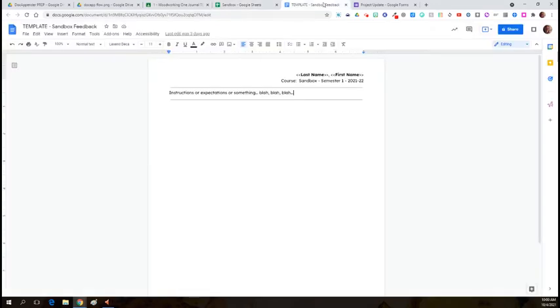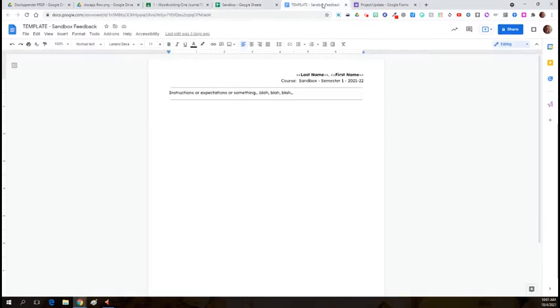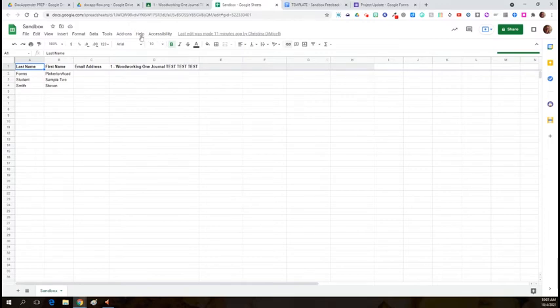So I need a template. You'll notice that this template here has last name and first name in these double caret brackets. Last name and first name come directly from the title of the columns here. So last name, that's going to get pulled right into here from Autocrat. So let's see how Autocrat would work.